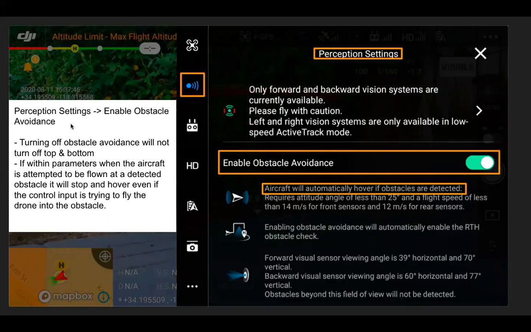Perception settings here, moving down the menu. First one here being the ability to enable or disable obstacle avoidance. Just for your information, turning off obstacle avoidance is not going to turn off the top and bottom sensors. And you can see the various parameters here for the Mavic 2 Enterprise series. If the obstacle is within these parameters for the aircraft and you're attempting to fly into the detected object, say you don't see a tree in front of you, obstacle avoidance detects it, but we're still pushing that right stick forward, trying to go into the tree, the drone's just going to stop in its tracks and hover.